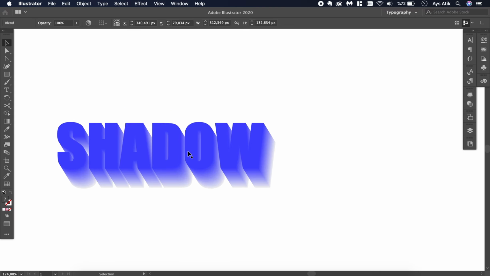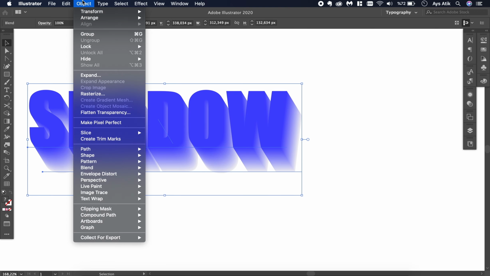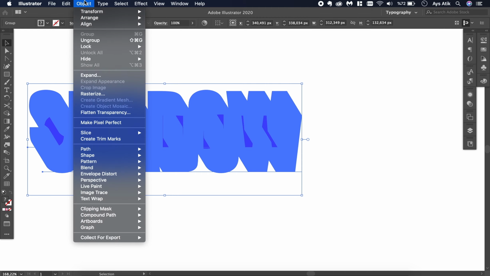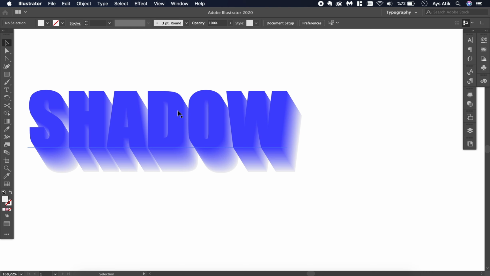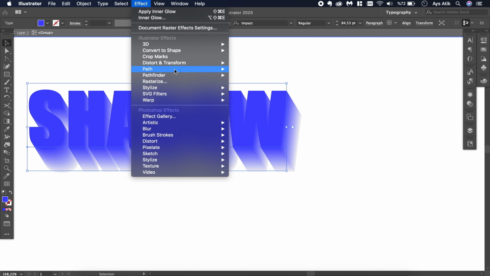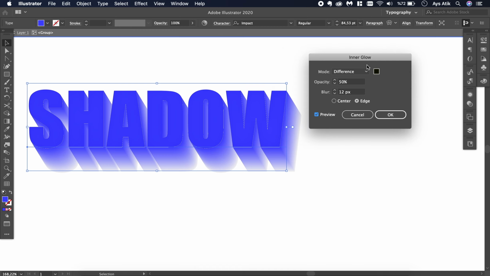Now copy it. You will know why you copy it. Select it, go to Object and click Expand so you turn it into a shape. And what I will try to do in this one is I will try to make the text more visible. Go to Effect, Stylize, and Inner Glow. Click Preview.